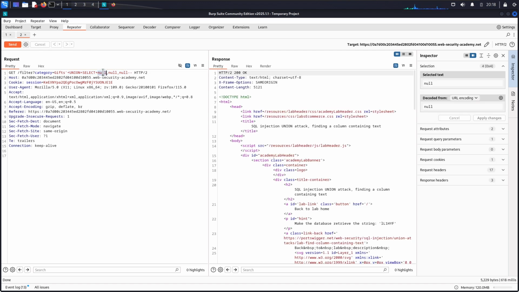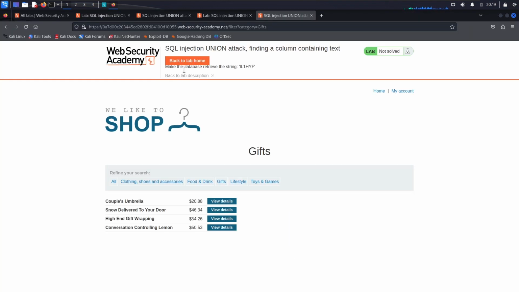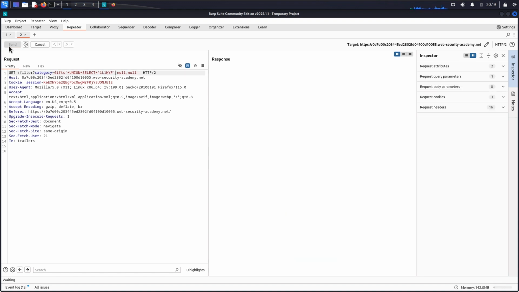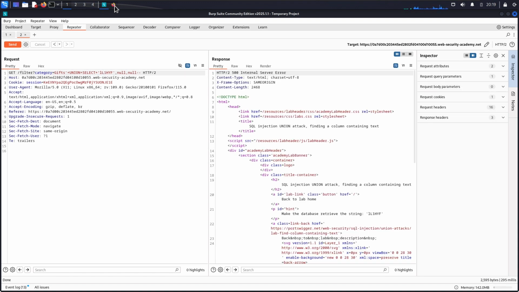And now we need to just replace these with some sort of random values. In the lab, it says make the database retrieve this string, right? So what we need to do is to replace each of these NULL values with that string, send the payload and see if that will address and solve the lab.